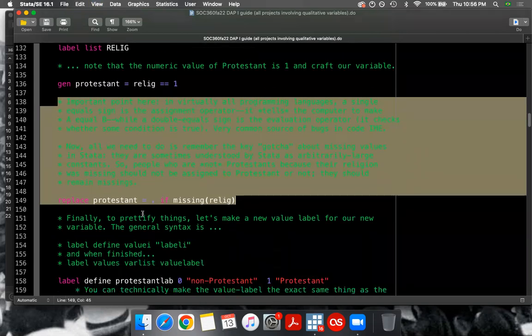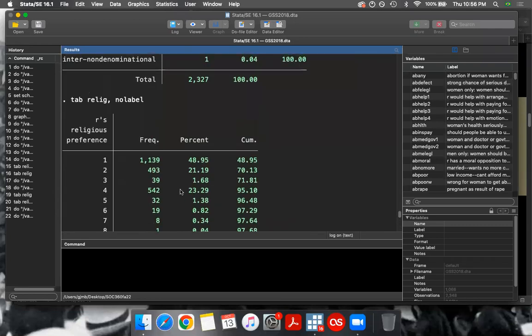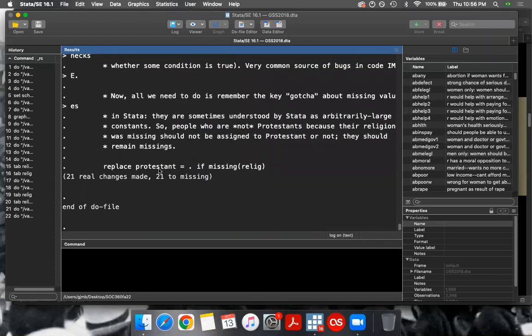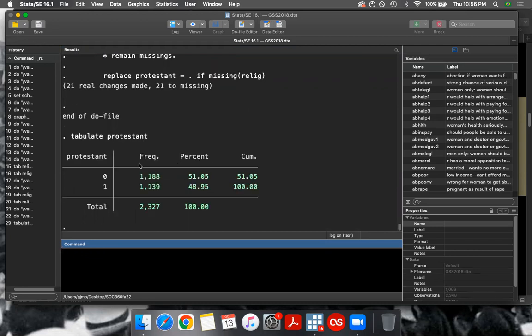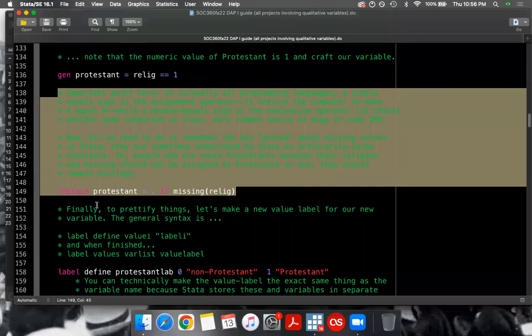And then finally, to prettify things here, we're going to make a value label. Just like we found the value label before for relig, we're going to do that ourselves. If we just tabulate Protestant now, we'll see that it looks like a very simple dummy variable, and it can be a little hard to keep track of this without a value label. So we just see 0s and 1s. So let's make that value label now.